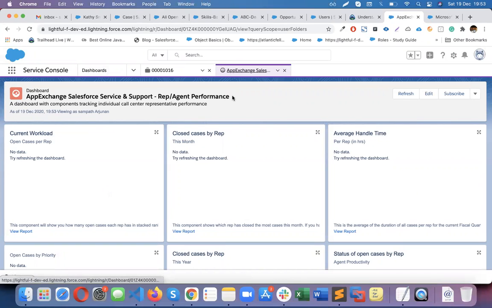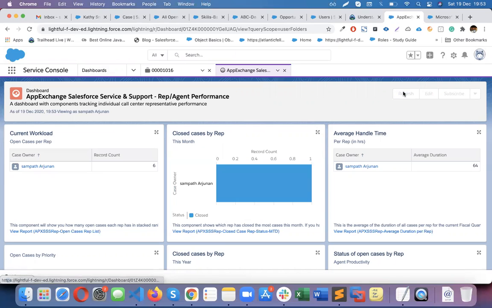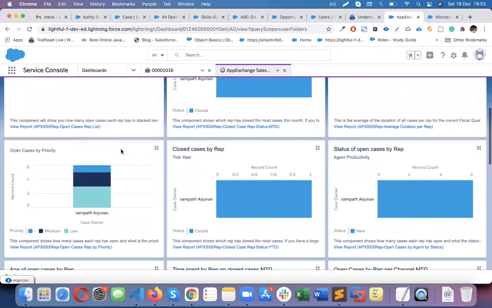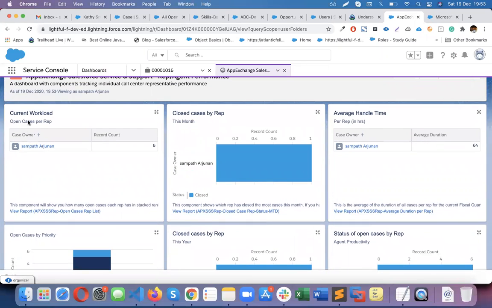But yeah, we don't get any high level data, because there is only one user, so we can't get that much data. You'll see here the current workload. For this user, how many records? 6. So this user has 6 records. In your org, if you have multiple users, you can see how many cases are assigned to each and every user. And the average handle time for this user is 64 minutes.